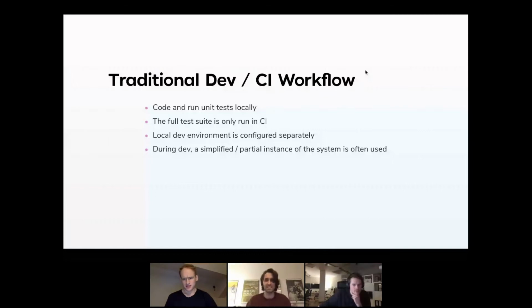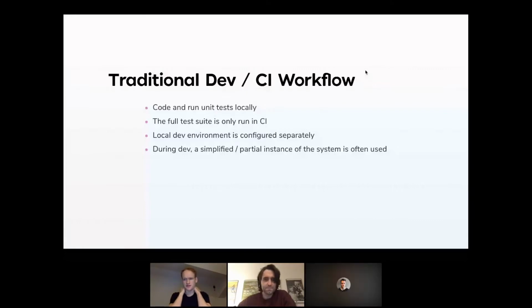So if we take a step back, the traditional dev CI workflow that we use in this kind of post-monolith age is that we code and run our unit tests locally. That is before we push to GitHub or GitLab. But we really only run our integration tests and end-to-end tests in CI.